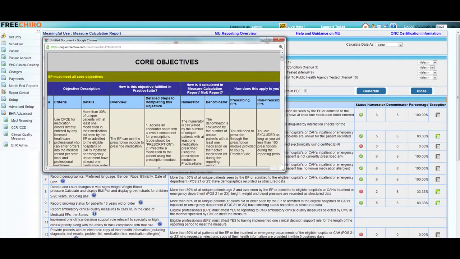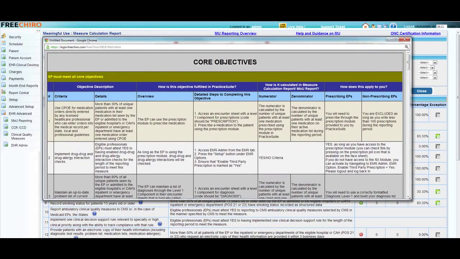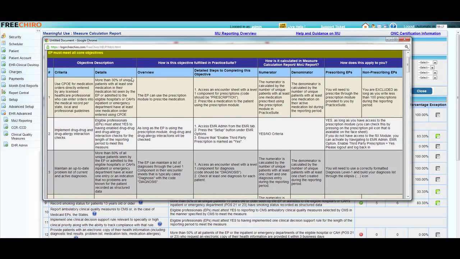And this will bring me to a help resource chart. It tells me that EPs must meet all core objectives. Again, chiropractors are exempt from number 1 and number 4. It tells me the objective description, how this objective is fulfilled in Practice Suite, how it's calculated in meaningful use, how it's applied to me as a provider, and the steps I need to take in order to fulfill this.